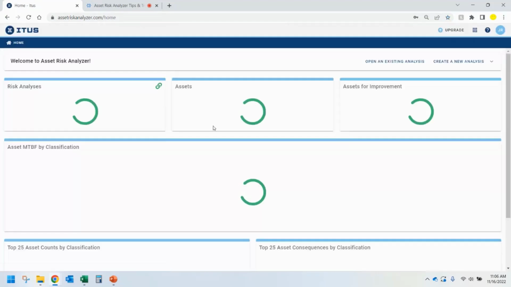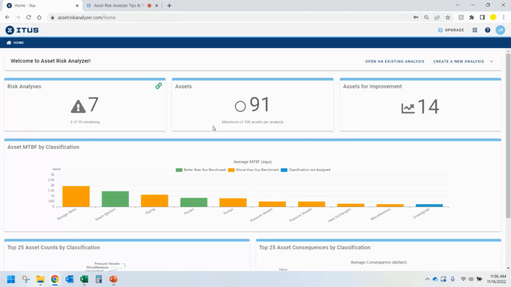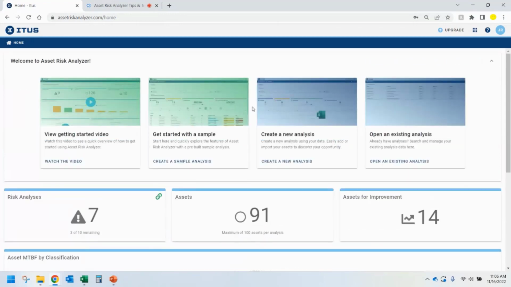So first off, an overview. Here at the top is a welcome panel containing 4 tiles. I encourage you to use each of these tiles.